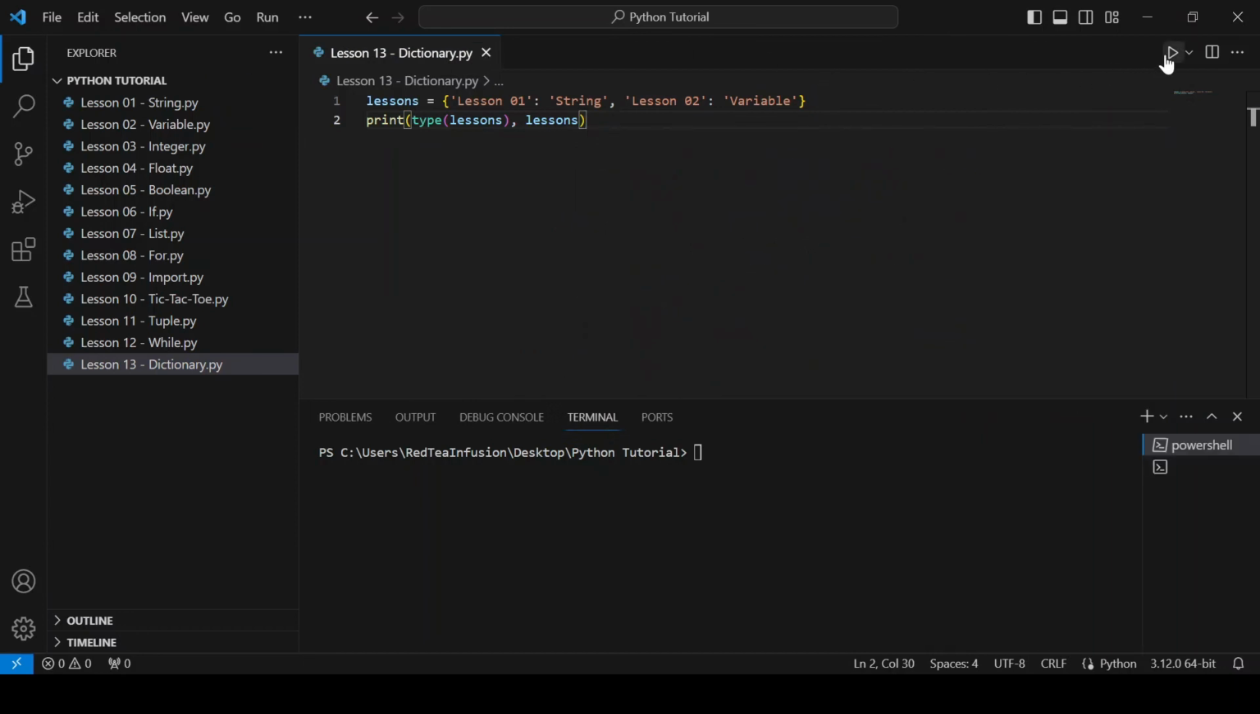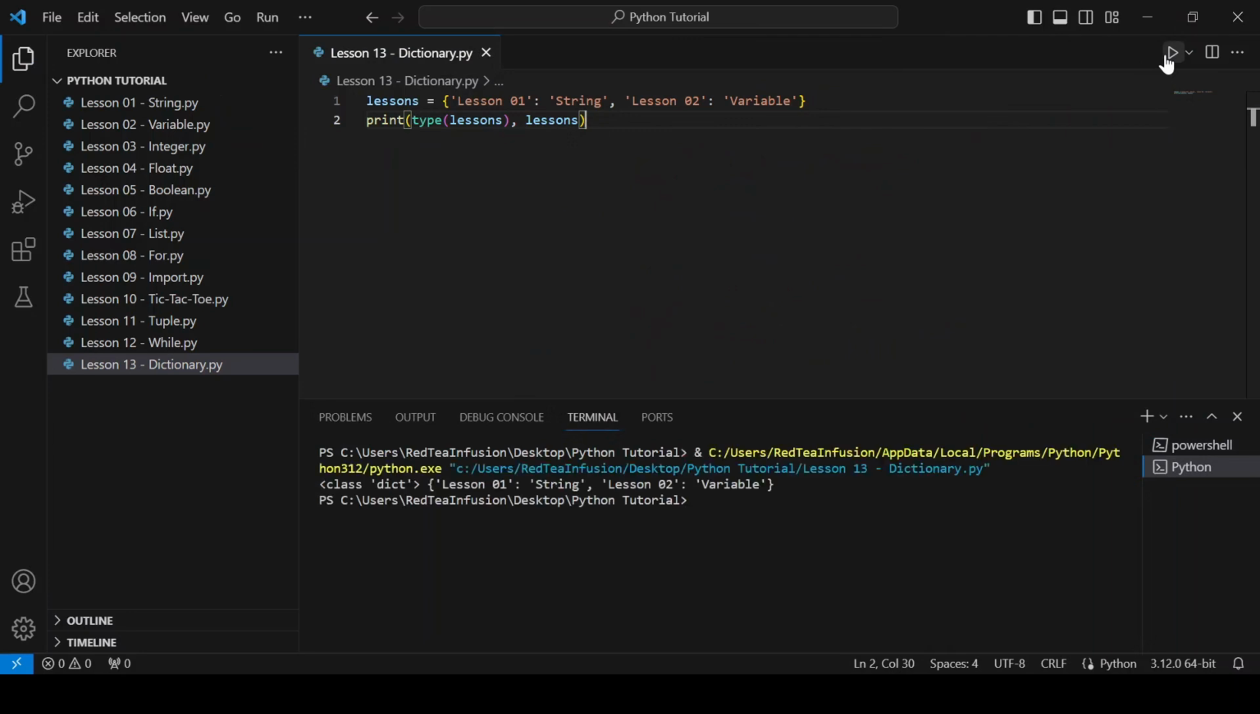As you can see, it is a dict type. We created a dictionary of two keys and two values. The keys are lesson 01 and lesson 02. The values are string and variable.